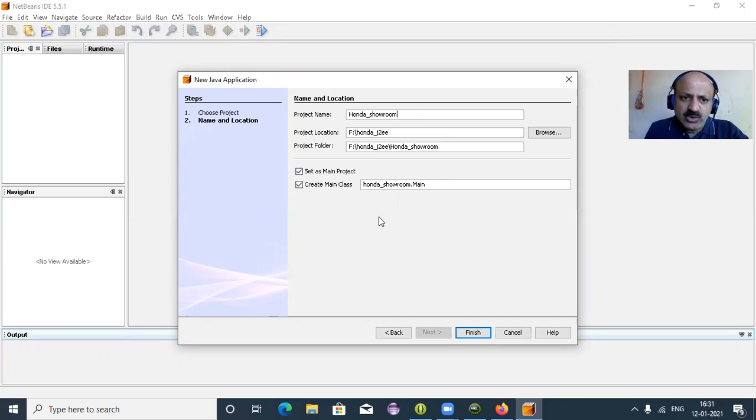All is well. So only two steps: choose your project name and location. Browse, create a new folder, Honda underscore J2EE, which is our main folder name, and Honda underscore showroom, which is our project name, so you can identify them distinctly.